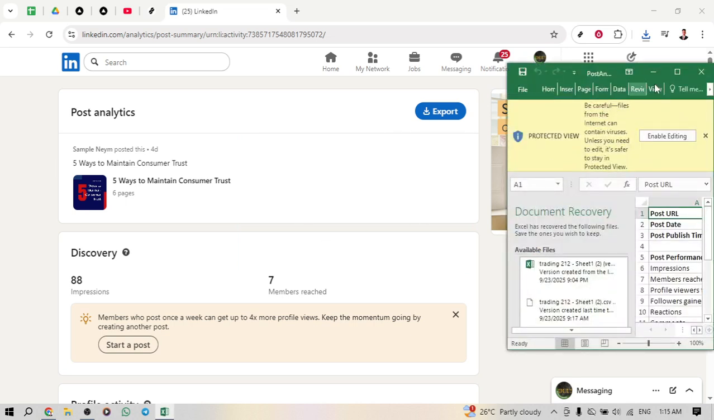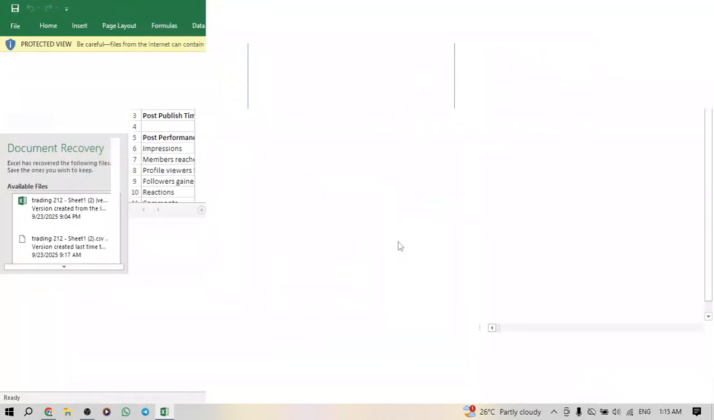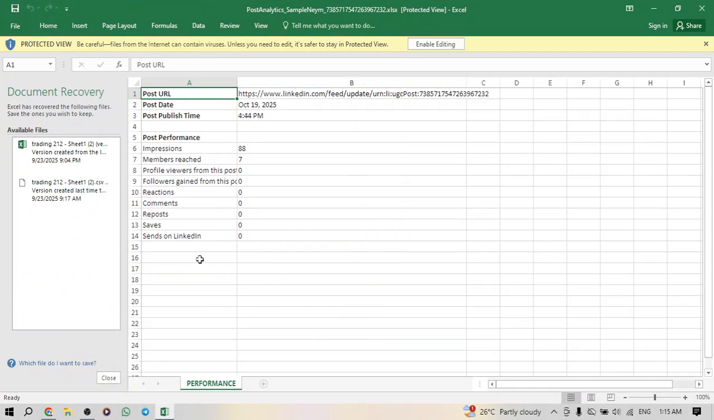And there you have it. You have successfully navigated through LinkedIn to export the analytics of your post. Use these insights to drive your content strategy and enhance engagement with your audience.